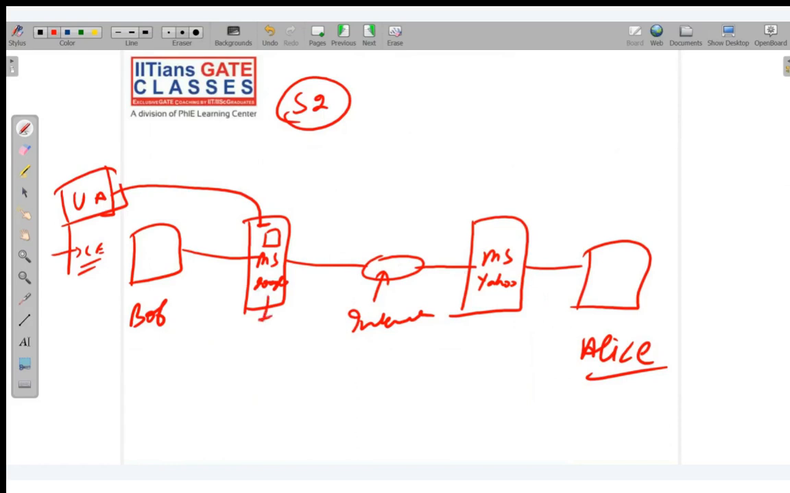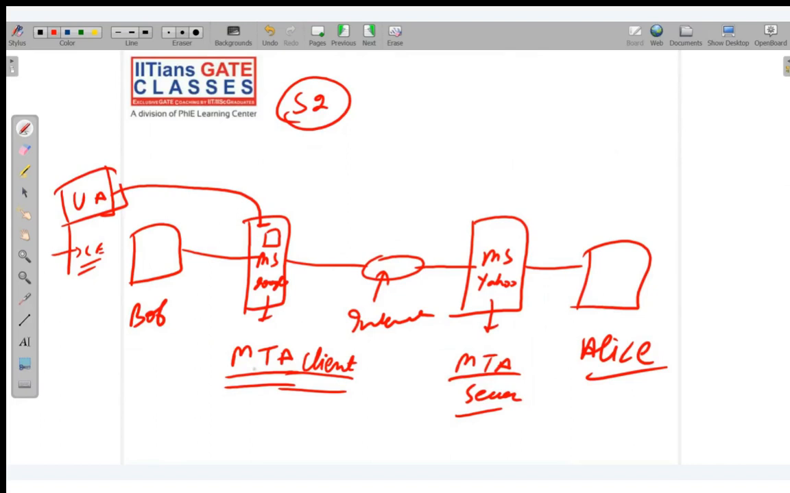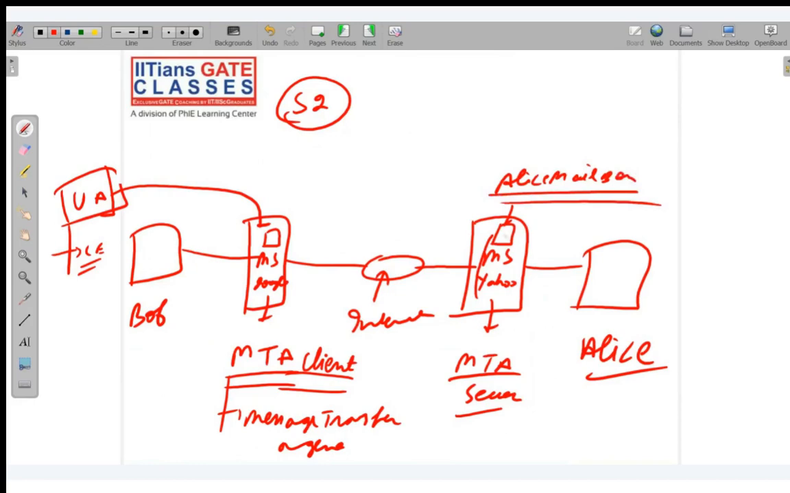Okay, so for that we need an MTA, message transfer agent. So we will need an MTA client. The MTA client will send this email to the mail server of Yahoo. So the Yahoo server will have an MTA server. MTA means message transfer agent. Okay, so now this MTA server will put the email in the mailbox of Alice. And from this mailbox, how will Alice read? With the help of a user agent.